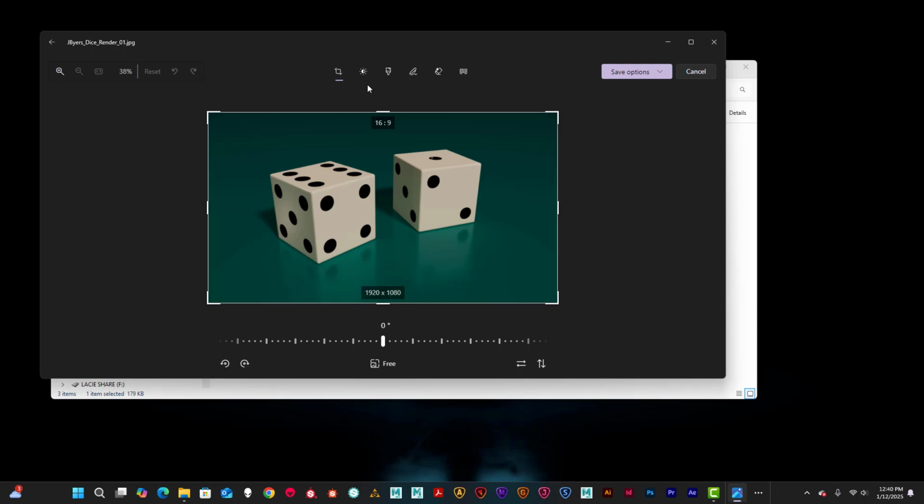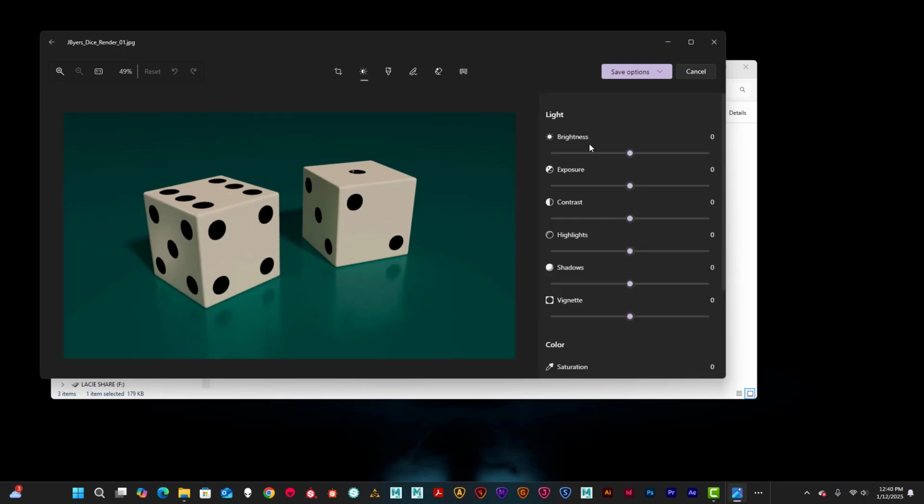and in here we can add the adjustments to it. Okay, this is going to be really fun. Let's go in here and it's just easy. You could do this in Photoshop too, of course, and probably do a better job, but this is all part of Microsoft. This is nice to have.